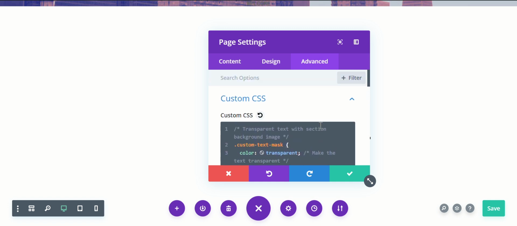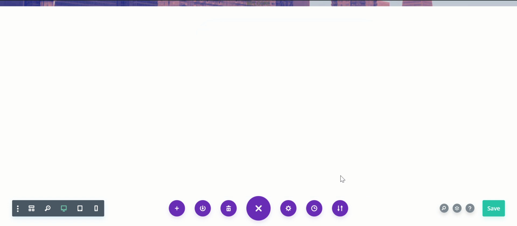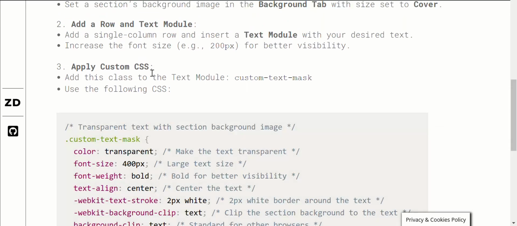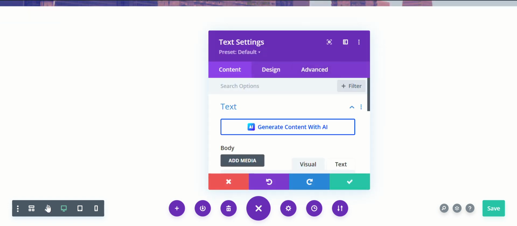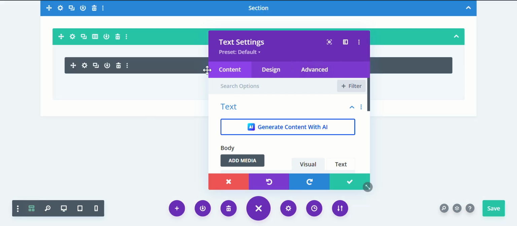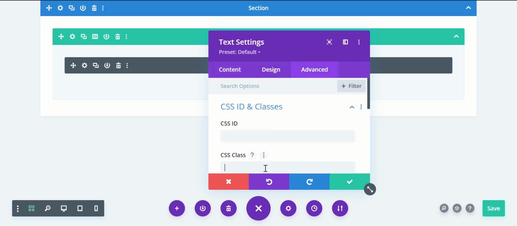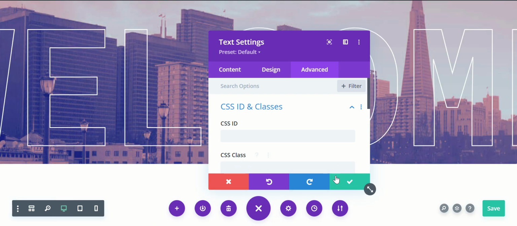All right, and here we have the class, custom text mask. You can copy it, come back here, and go to the text settings. You cannot really see it, but you can always go to the viewport and change it so that you can see. Let me show you. If it is difficult, you can take the page settings, go to advanced, take the CSS class and just paste it there.